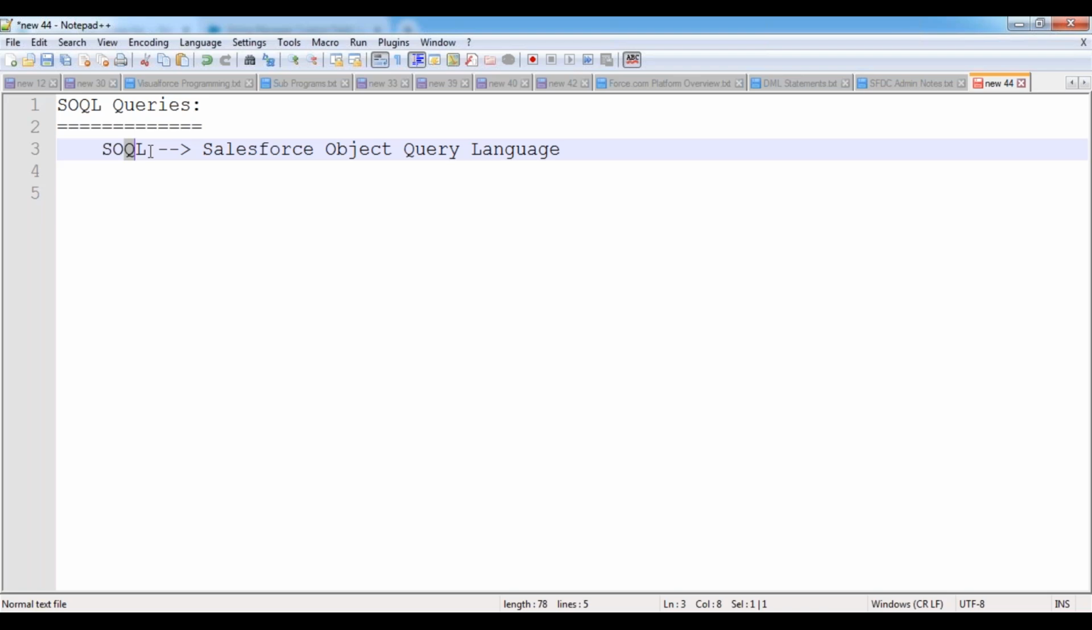Now tell me, will that request be in the form of a demand? It's an order? No, it's a request. We are requesting the people for what? To resolve my problem, which I'm facing with their product or with their service. So here, the query is nothing but a request. To whom? To the database. For what? To get some data from those objects.